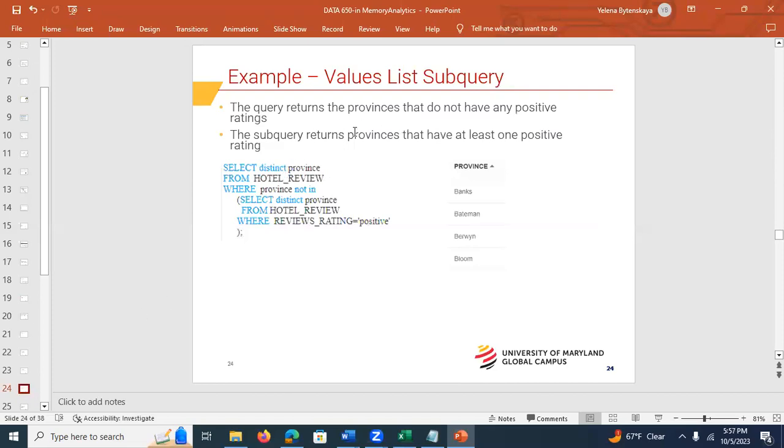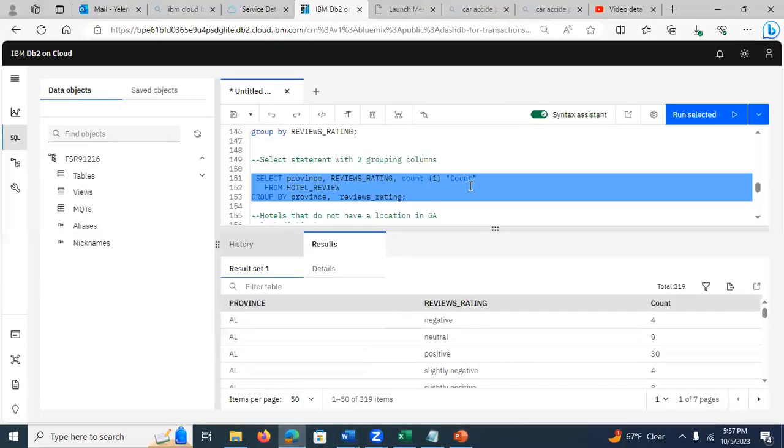Here is an example of a list subquery. I want to know the provinces that do not have any positive rating. How do you do that? First of all, you need a subquery to find out which provinces have a positive rating. The subquery will return a list of provinces that have a positive rating. And then the outer query is going to look for provinces that are not in the list that the inner query returns. So let's go back in here.